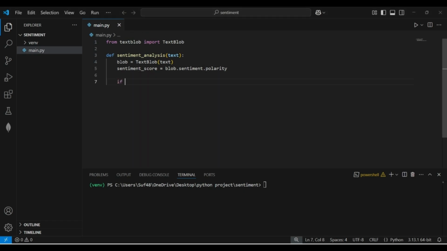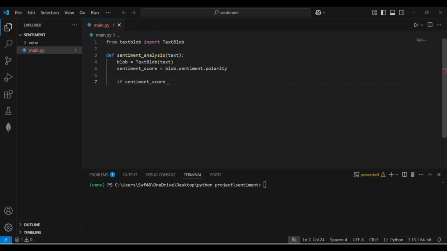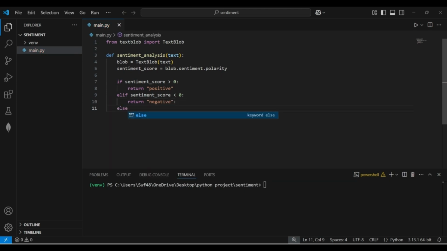Now, let's play with the conditional execution. If sentiment_score is greater than 0, then return positive. And if sentiment_score is less than 0, then return negative. Or else, return neutral.